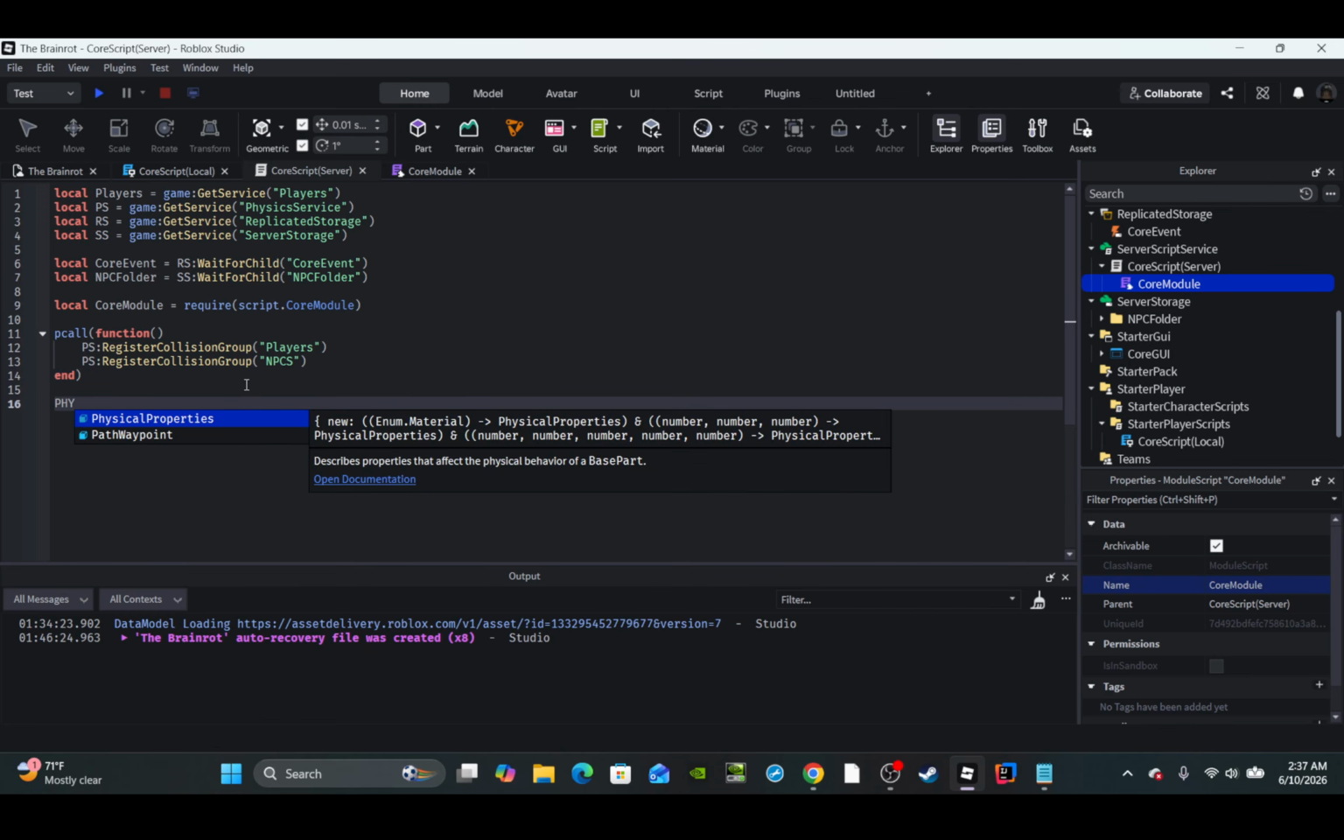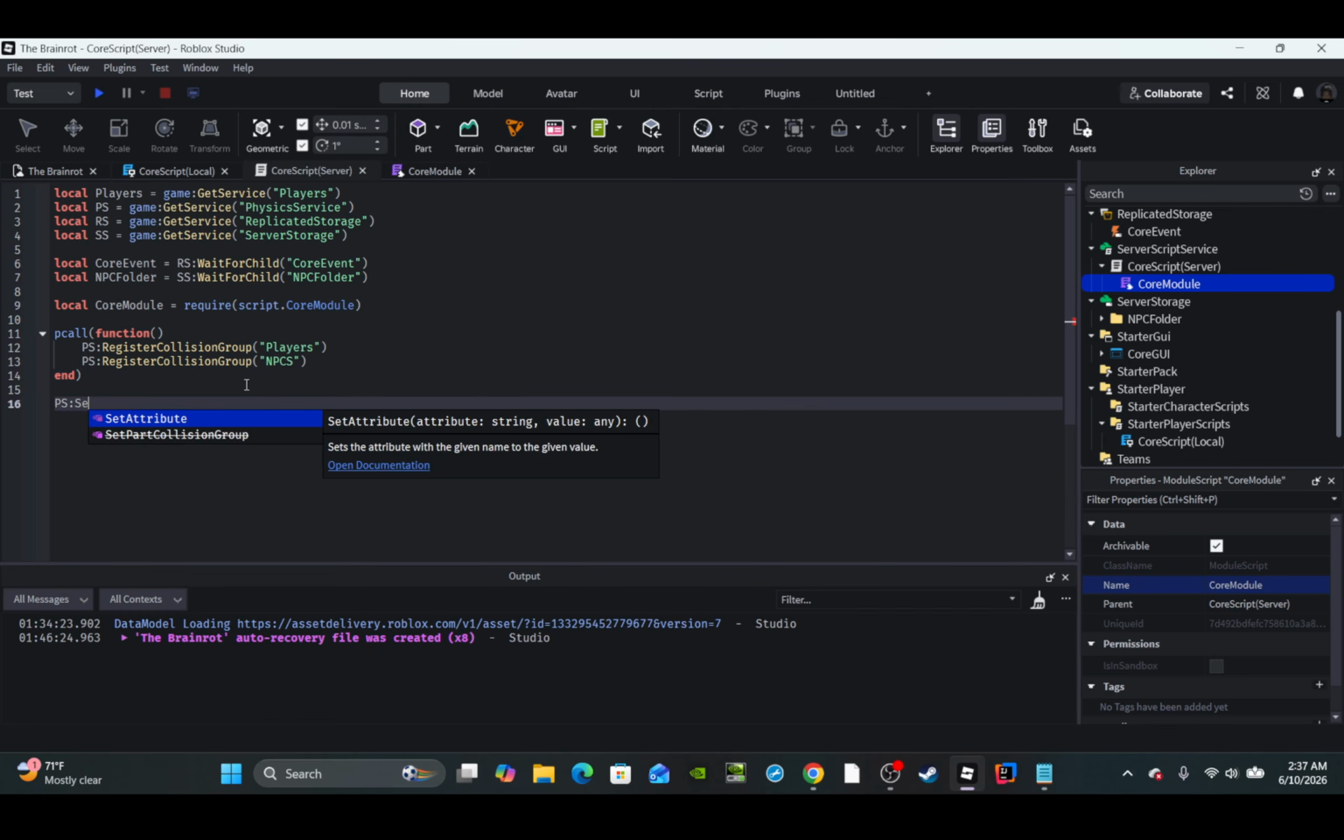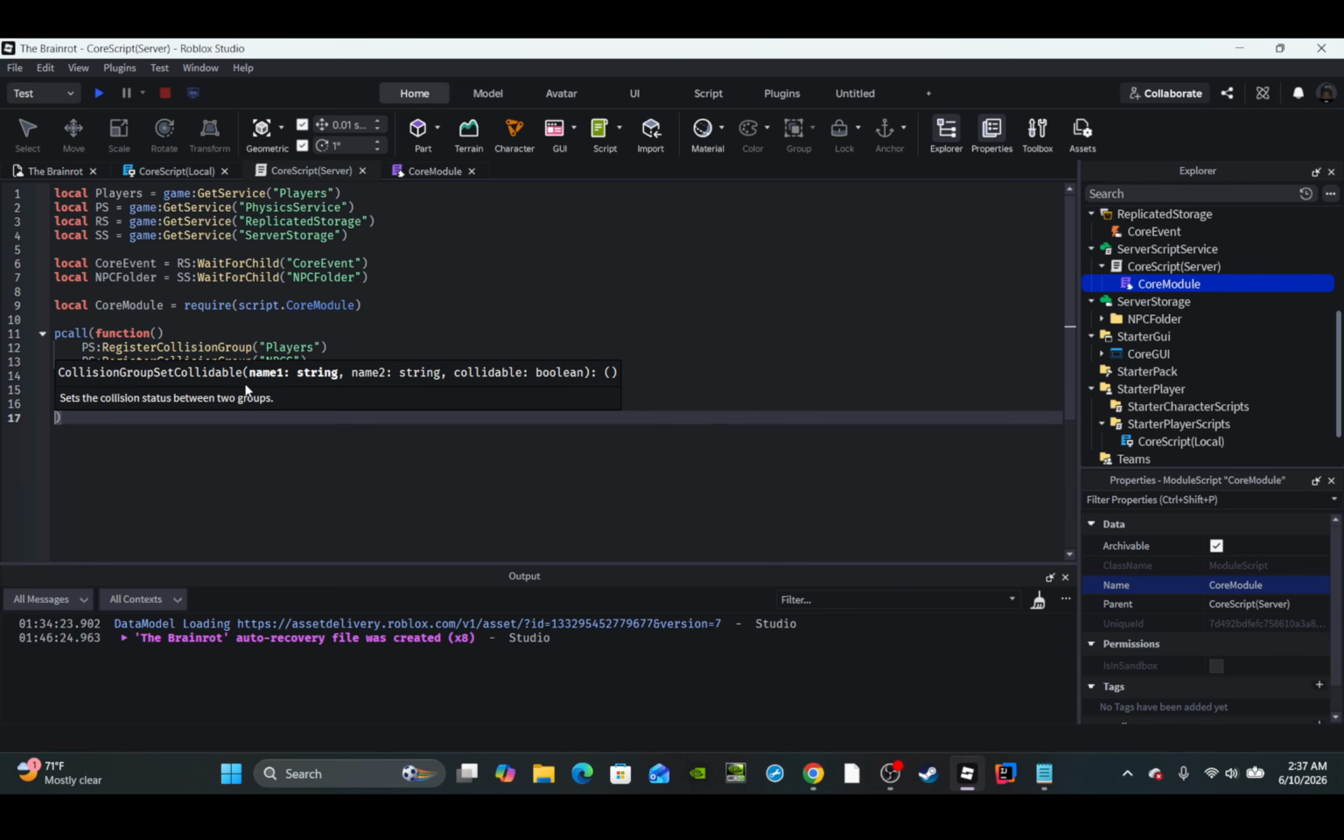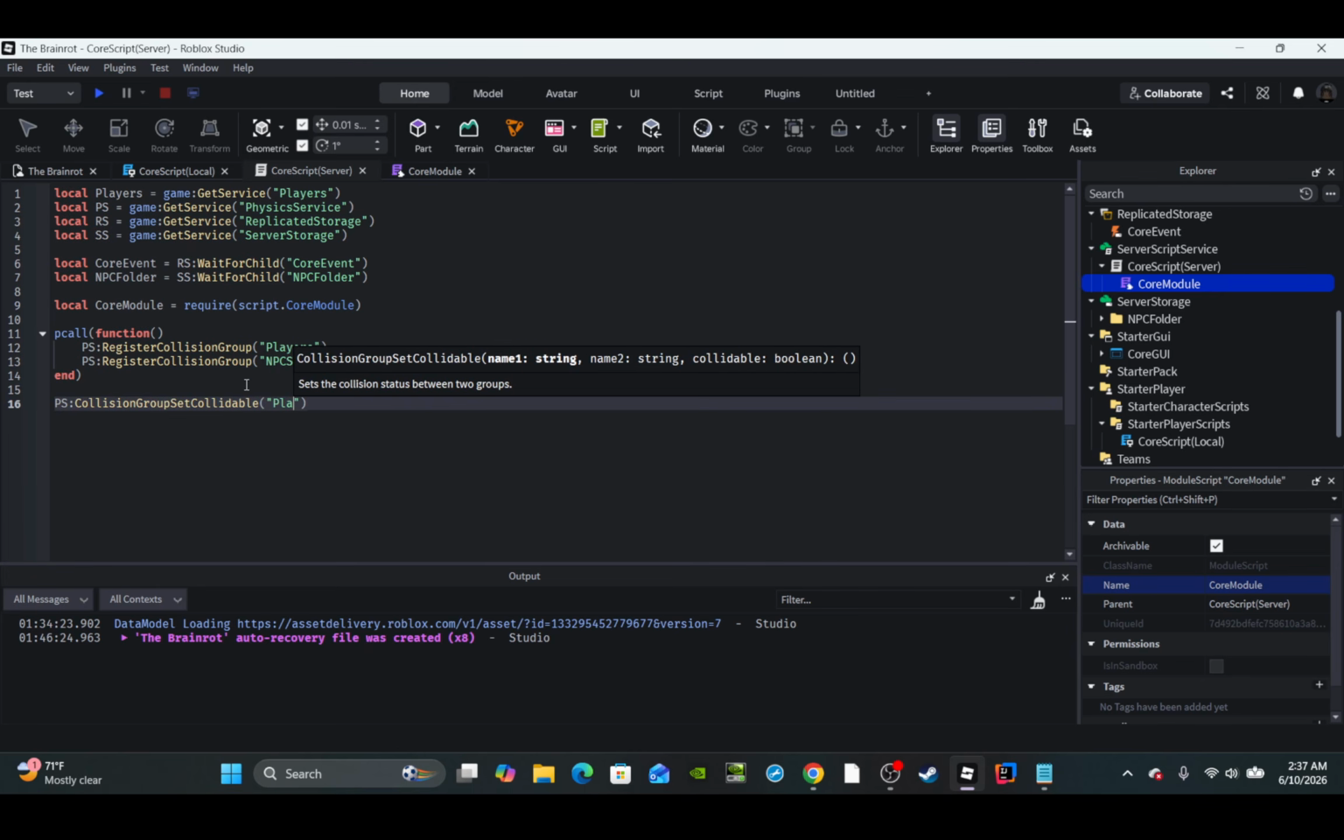Then we will set them. So we will say PS collision group set collidable, right? Make sure everything is spelled exactly as is. So we have players, comma, NPCs, right? Comma, false. This means they should not be able to make contact with each other. If this was true, then they'd be allowed to.